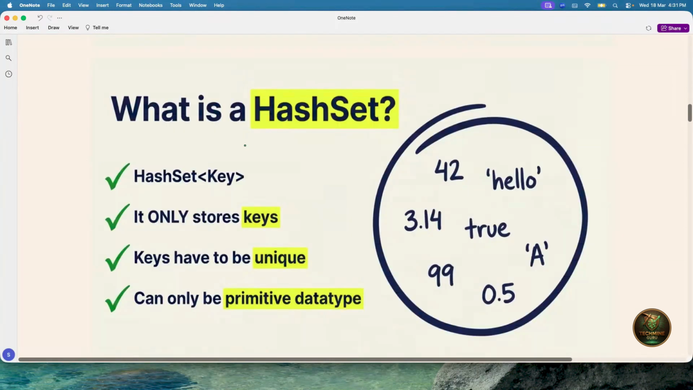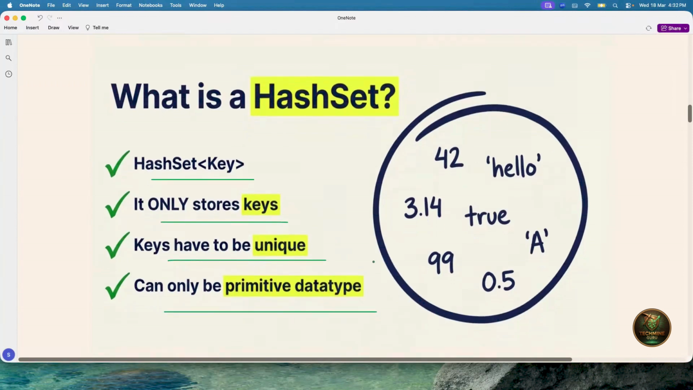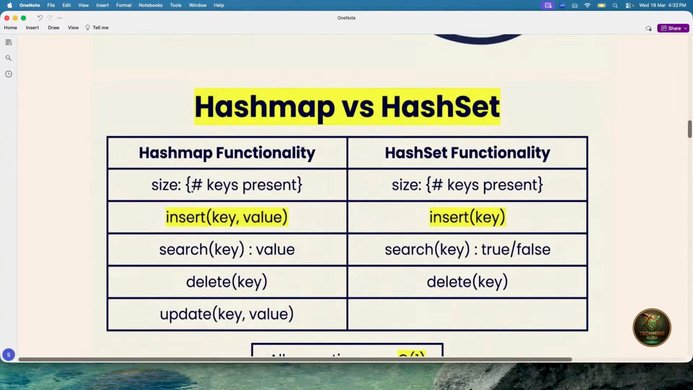Now let's understand what a hash set is. Unlike a map, it only stores keys, right? So these keys have to be unique and they can only be of primitive data type. Now let's compare hash map versus hash set. How will you calculate the size of a hash map? It will be the number of keys present. Similarly, in case of a hash set, it is again the number of keys present.